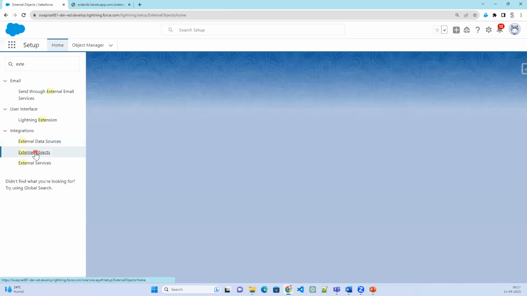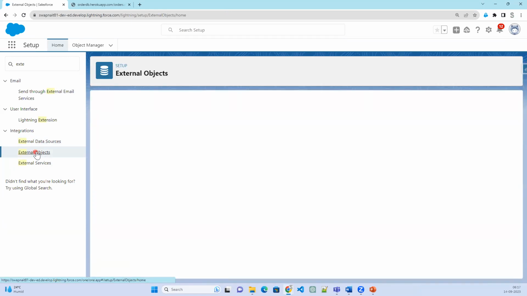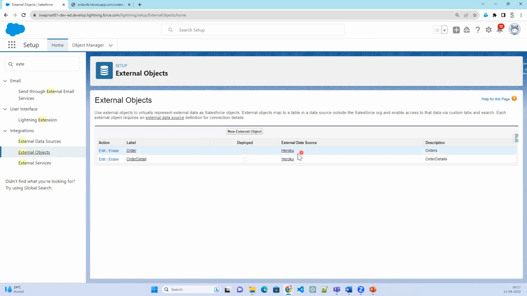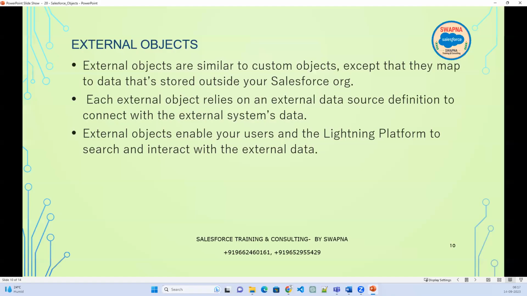Now, if you go back to the external objects, you can see there are two objects which are external. So from the hierarchy system, we have pulled the data to here, right? Order details. So this is how we create external objects from a third party system, pulling the data.